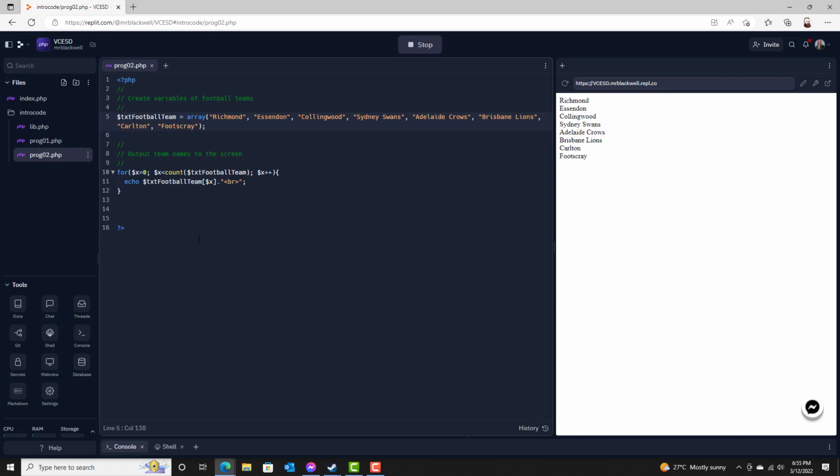So have a go at adding in the count command into your loop. Perhaps add a few more items if you can into your array, and try it out to see whether you can get the computer automatically counting how many items are in your array and echoing each one out using a loop command.